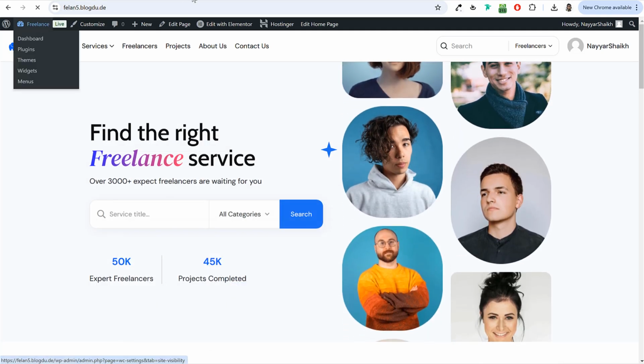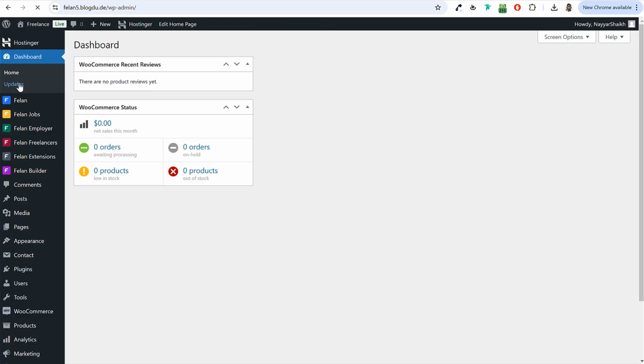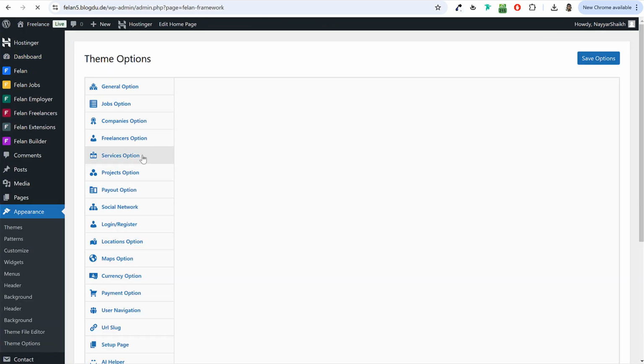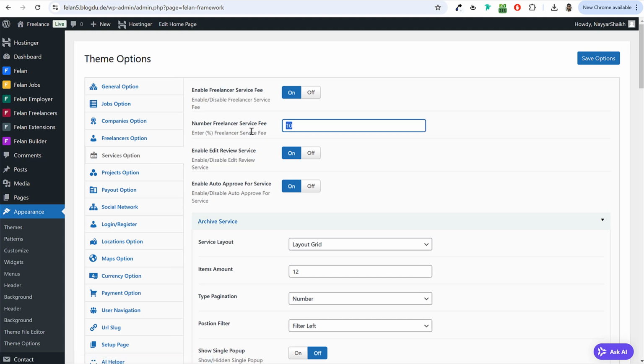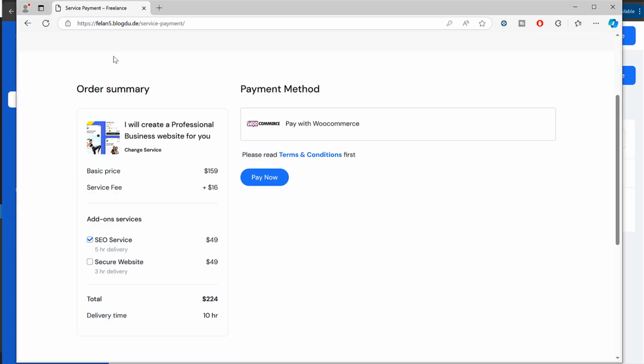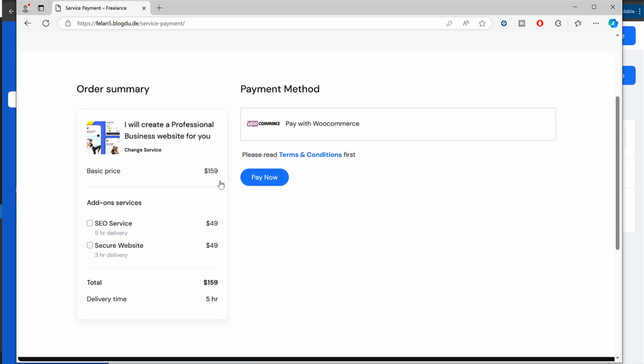I have shown you this under theme settings. So if you go to Felan theme options, under services option, you can make it 0. If you want to add additional service, that is the reason why I added 10%. So I was charging 10% additional service. Let me open this website. Now if I refresh it, now no service cost, because we have removed that thing.